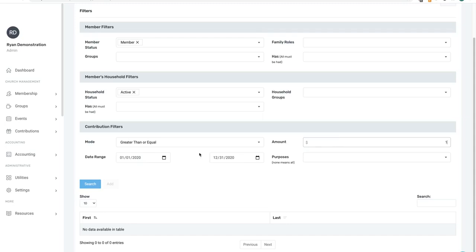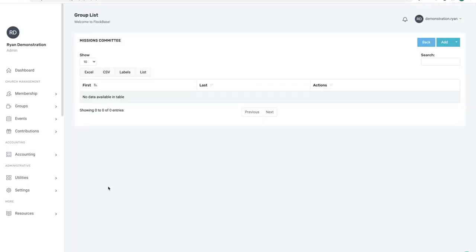So let's just see who's given during the course of, let's say ever, to the missions fund, or missions fund and general fund, or general fund. Actually, let's just keep this the missions fund. So we're going to look at a member who is an active member, has an active household, and has given at least $1 ever to the missions purpose. And then we click blue search. Right now, the only person who meets those qualifications is John Doe. Once we've searched and found that selected list, we can just click add.